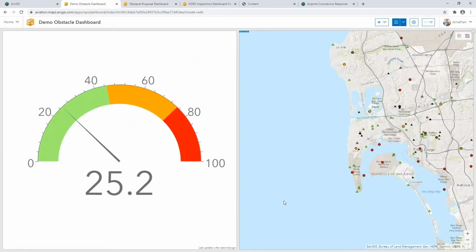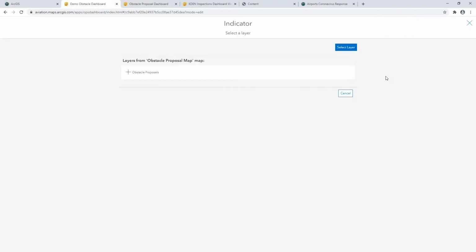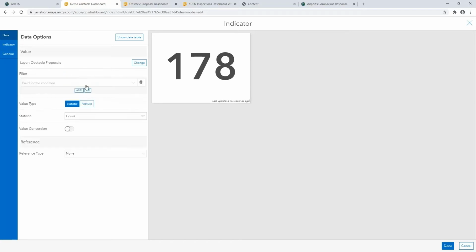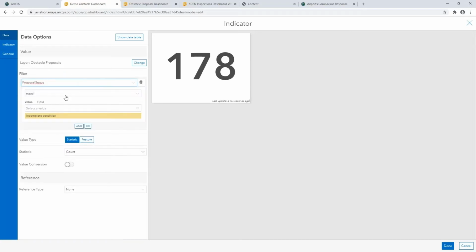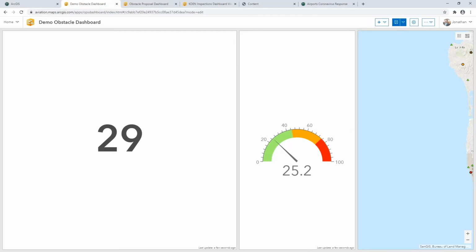It's nice and big here, but we're not done creating some controls and widgets here. So let's go in and add an indicator, which is simply the number. In this case, I want to do a count of the number of records that we have within our database that meet a certain criteria. So let's add a filter for this. This is going to be proposal status that is submitted. So again, these are all of the obstacle proposals that have been submitted, but nothing has been done with them. So these are the ones that we want to actually take action against. We'll go ahead and add this as well.